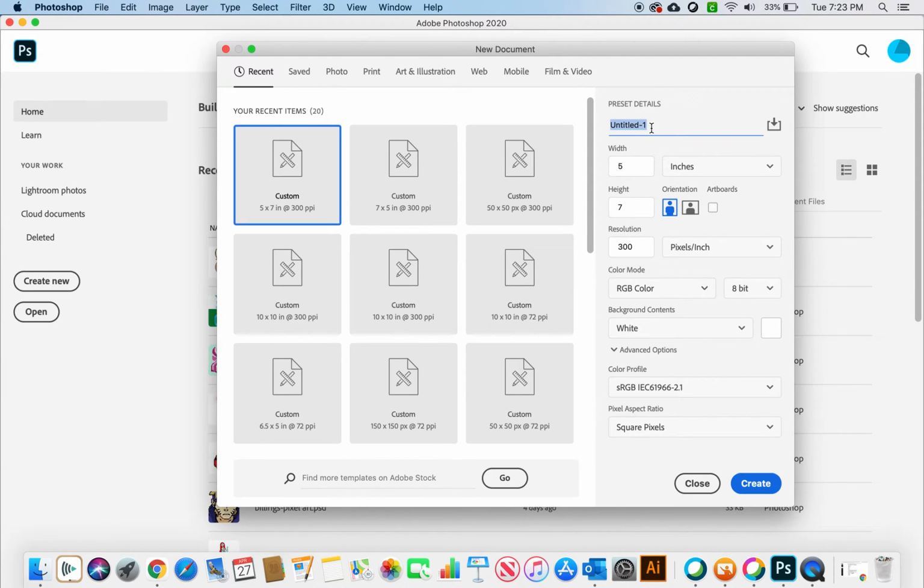We're going to name our document Magnetic Lasso Tool. We want our units to be in inches, and we want a 5x7. We're good to leave our resolution at 300. Once your screen looks like mine, you're good to hit create.